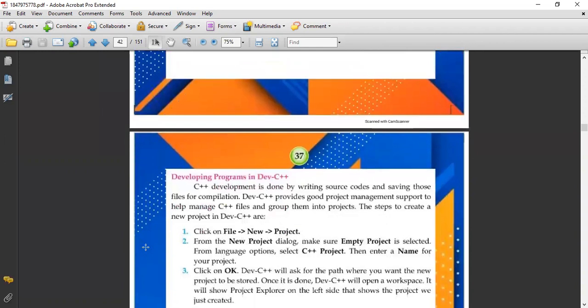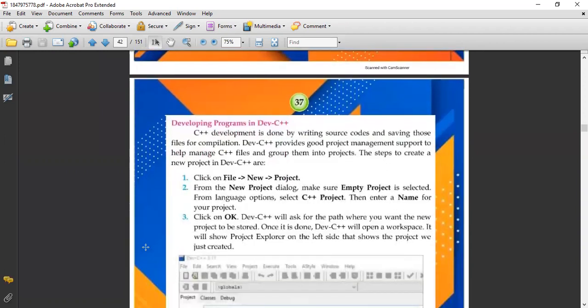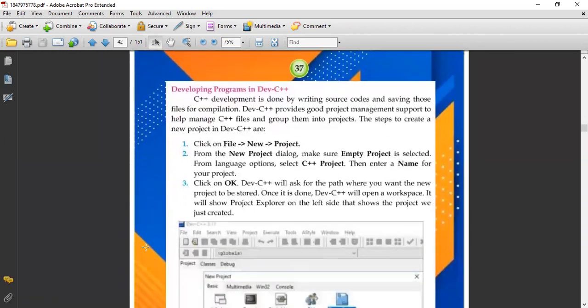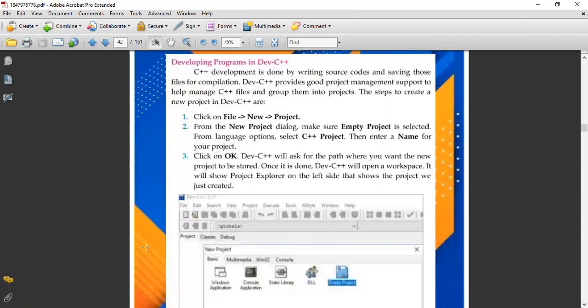Now from here, it starts developing program in Dev C++. This is the environment of that. You can see here, Dev C++, right? Here are the menus given: file, edit, search, view, projects, and everything is given here in the menus. There are some shortcut keys as well. But before that, I'm going to explain.